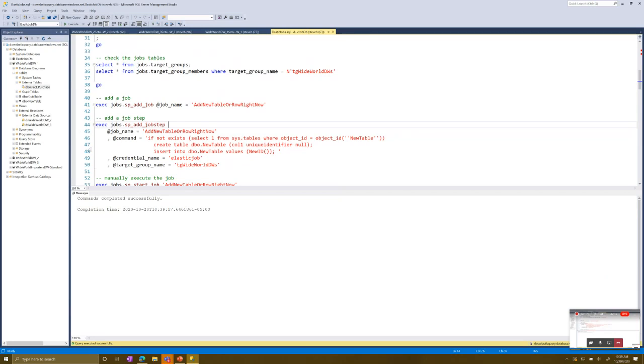Now, what I've done in the steps here is I'm looking for a table called new table. Really sophisticated name, I know, but it makes it easy to find in demos. If it doesn't already exist, let's create that table with one column, which is a unique identifier, and let's insert a value in that table. So we're going to create this job step now.